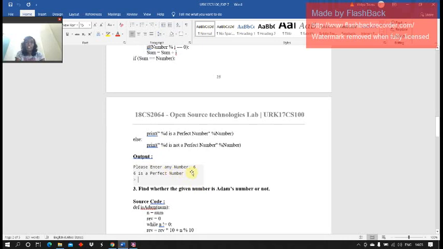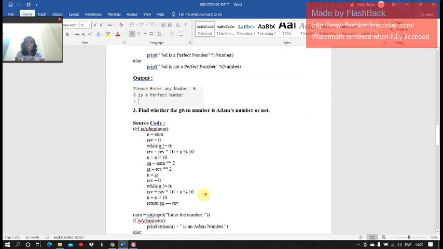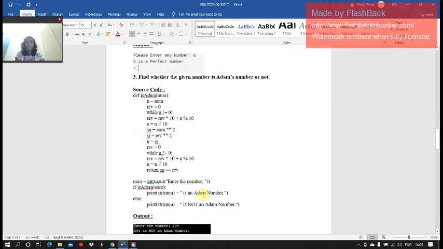Here I am entering the number as 6. So 6 is a perfect number. And the third question is to find whether the given number is an Adam number or not. Firstly, this is the definition.